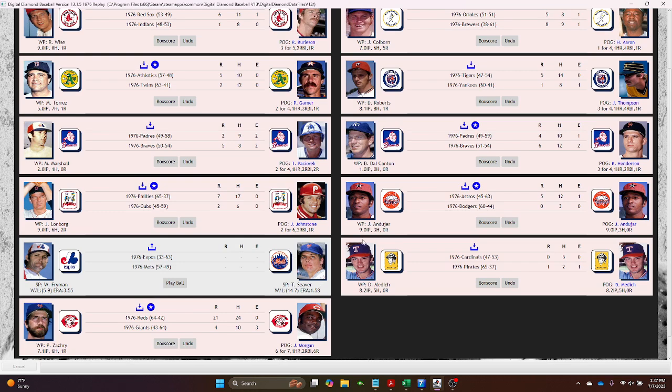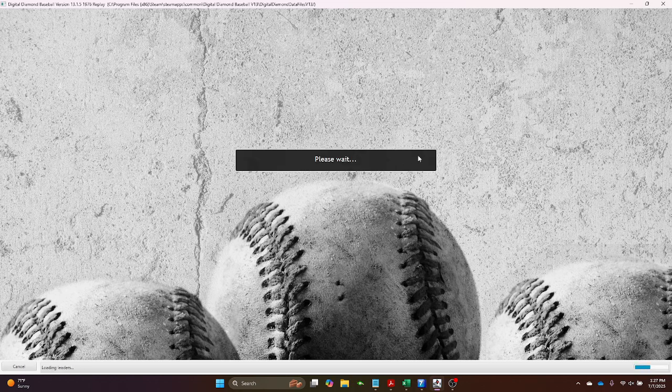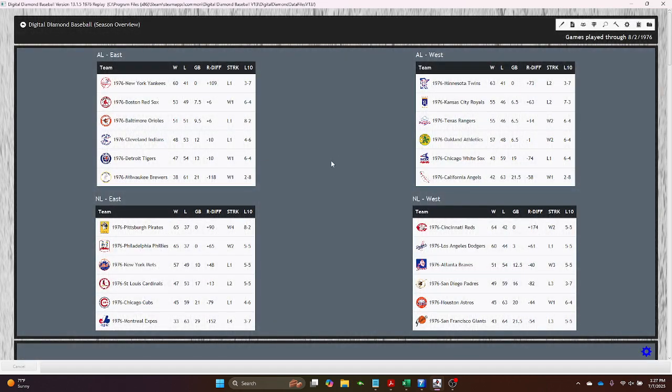Tom Seaver will be on the mound. Tom Seaver is definitely a Cy Young candidate for this season. I can jump out of this and take a look at some of the standings here. It's a game pitting the third place New York Mets, who currently find themselves 10 games out of first place, and the Montreal Expos, who are 29 games out of first place.